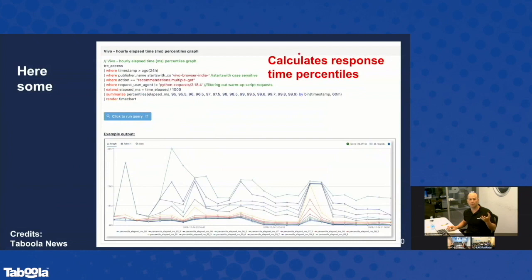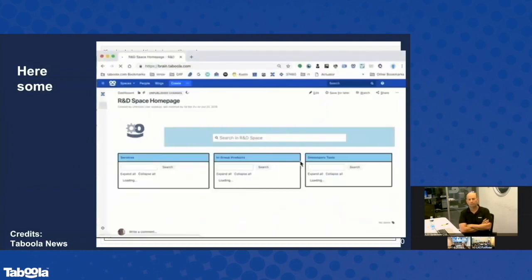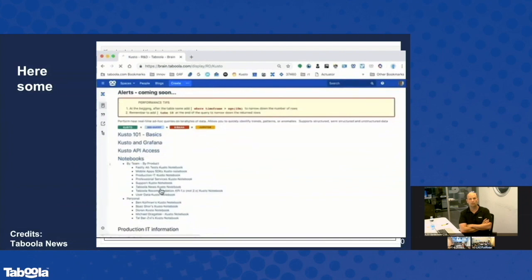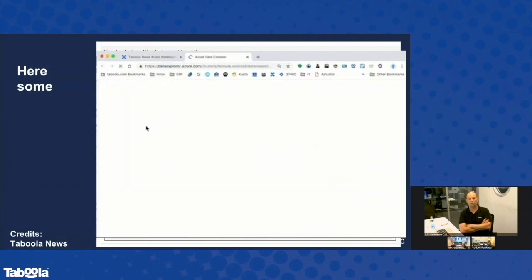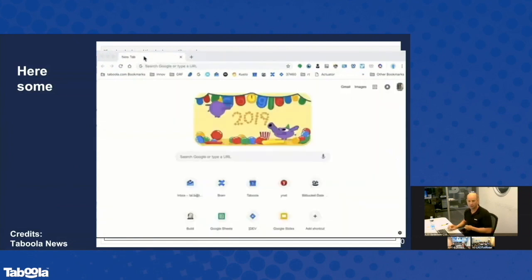Now I will show you a live demo of how it feels to go to Brain and run a query in Kusto. Are you ready? I need your eyes here for 1 minute. Okay, ready? I'm going to Google, writing Brain, scrolling to Kusto, going to the notebooks, Taboola News. Scrolling to my favorite wisdom, running click, it opens Kusto, loading, runs the query, real time. After 3 seconds, we got this.